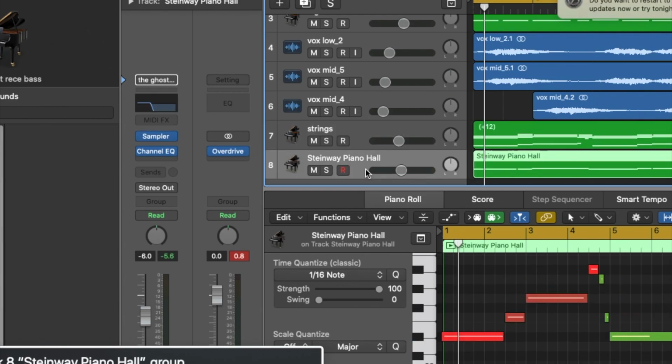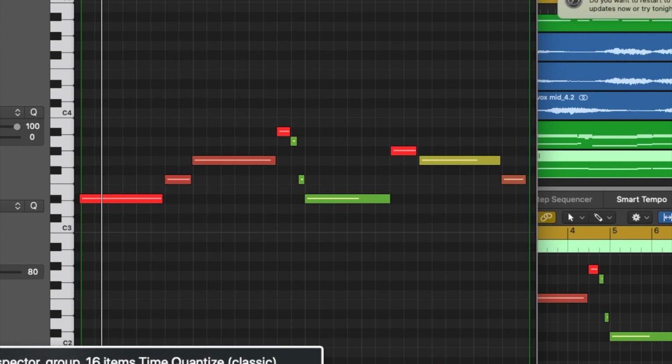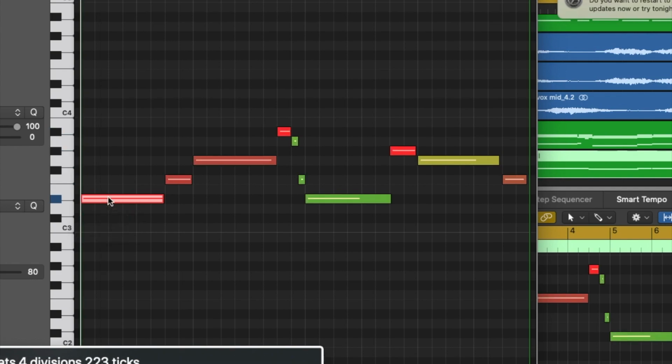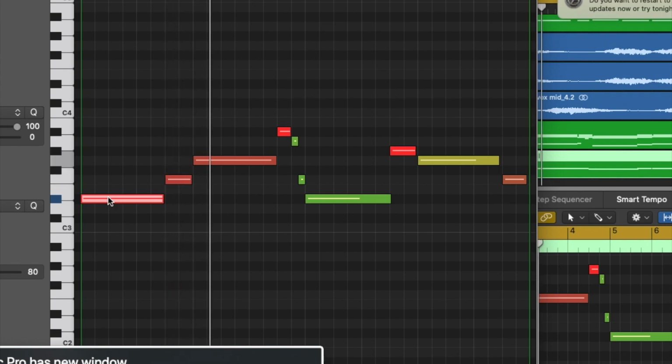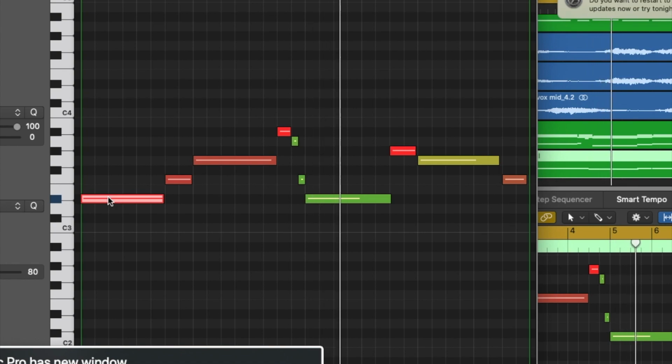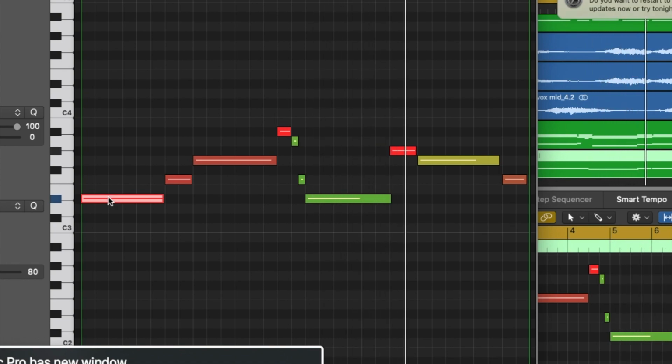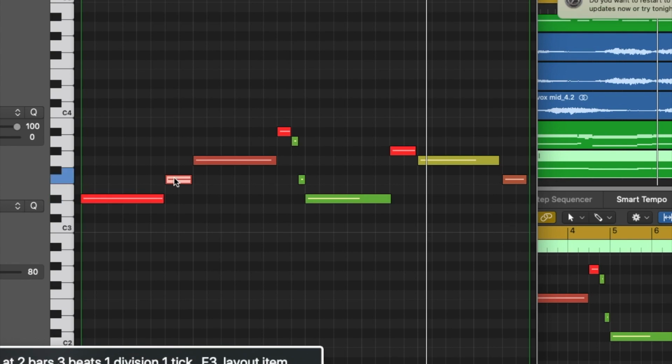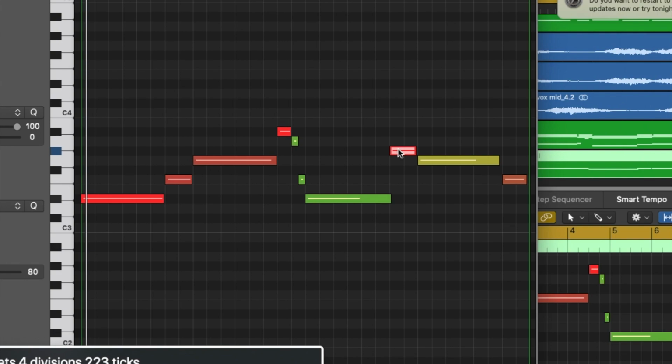Track 7 strings group. Track 8 Steinway piano hall group. Now in tab 9, select all, quantize selected region. So I just select all, quantize, and now I'm just gonna fix that one note that I messed up on. Piano roll in piano.